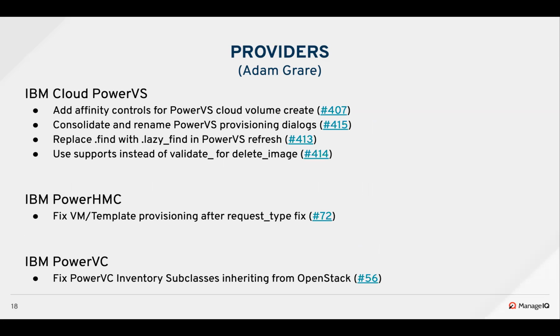For Power VS this sprint, Jay added affinity controls to Power VS when you're creating a cloud volume. This allows you to specify if you want the volume to be running concurrently with other cloud volumes, or you want to specify anti-affinity if you want to make sure it's on a different storage system. And just really increases the compatibility with some of the more advanced features of Power VS.